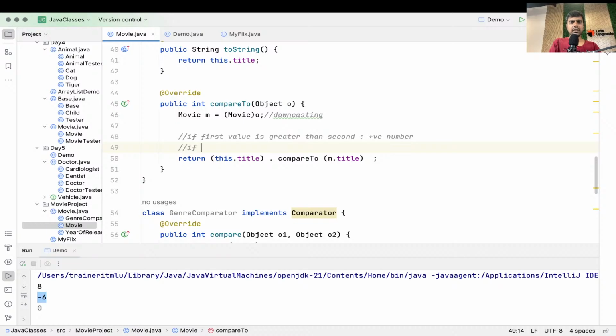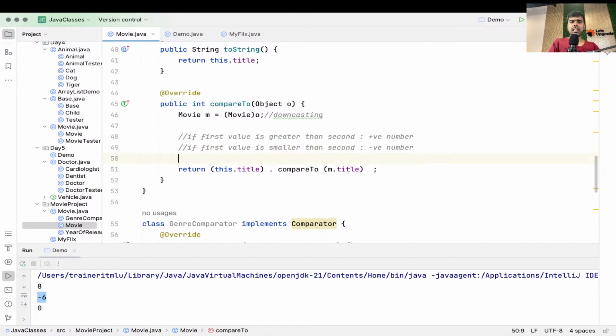And if the first value is smaller than the second value, you get a negative number. And if both the values are the same, you get a 0. So if both the values are the same, we get what? 0. So what have we done? We have simply provided a basis for the JVM to compare my strings, that's it, nothing else.